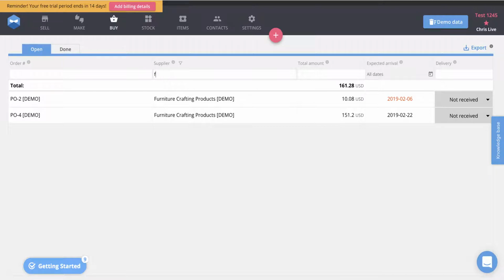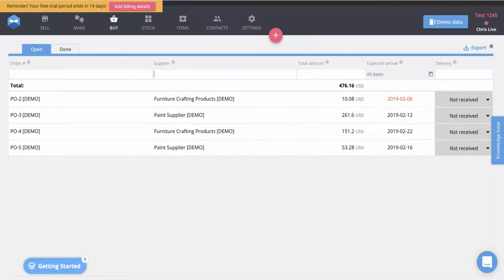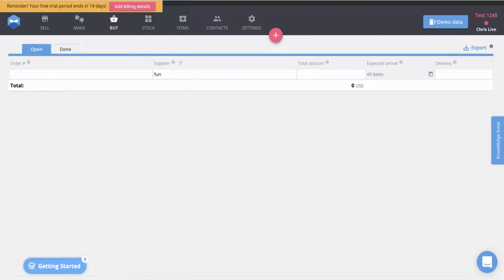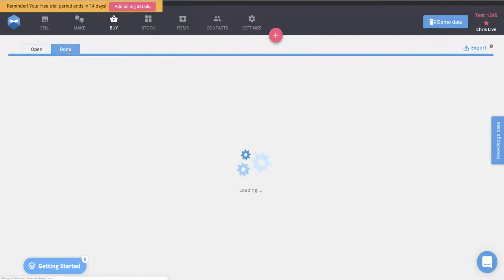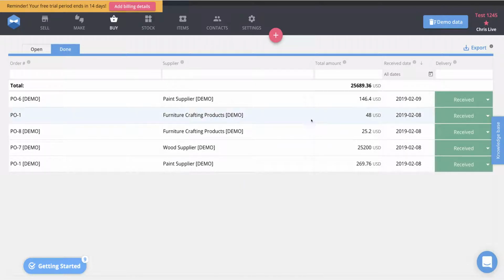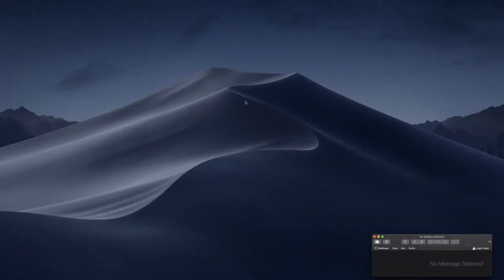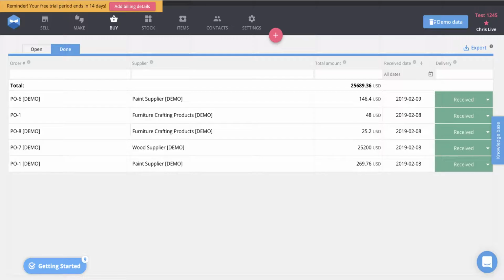You can also filter by your supplier, furniture crafting products, for example, to see how many orders are related directly to that one supplier. For example, this shows you the total amount of open purchase orders that you're actually paying to this supplier. Then on the done page is a historical overview of all of your closed purchase orders that have come in.